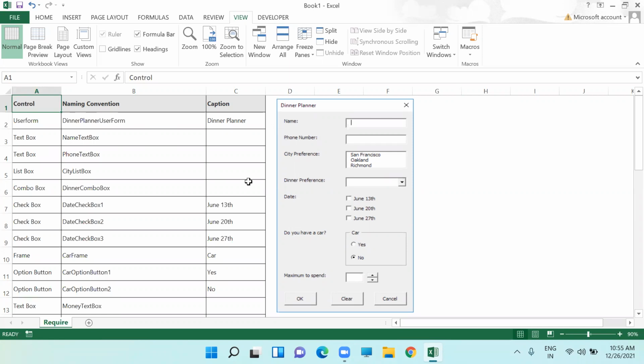So there is a user form which is a dinner planner. A user has to put in his name in this text box, then phone number. There are city preferences. Somebody is going to plan a dinner. These are the available dates and these are check boxes. Do you have a car? You have two options, yes and no. Maximum time spent, how much time you want to spend there.